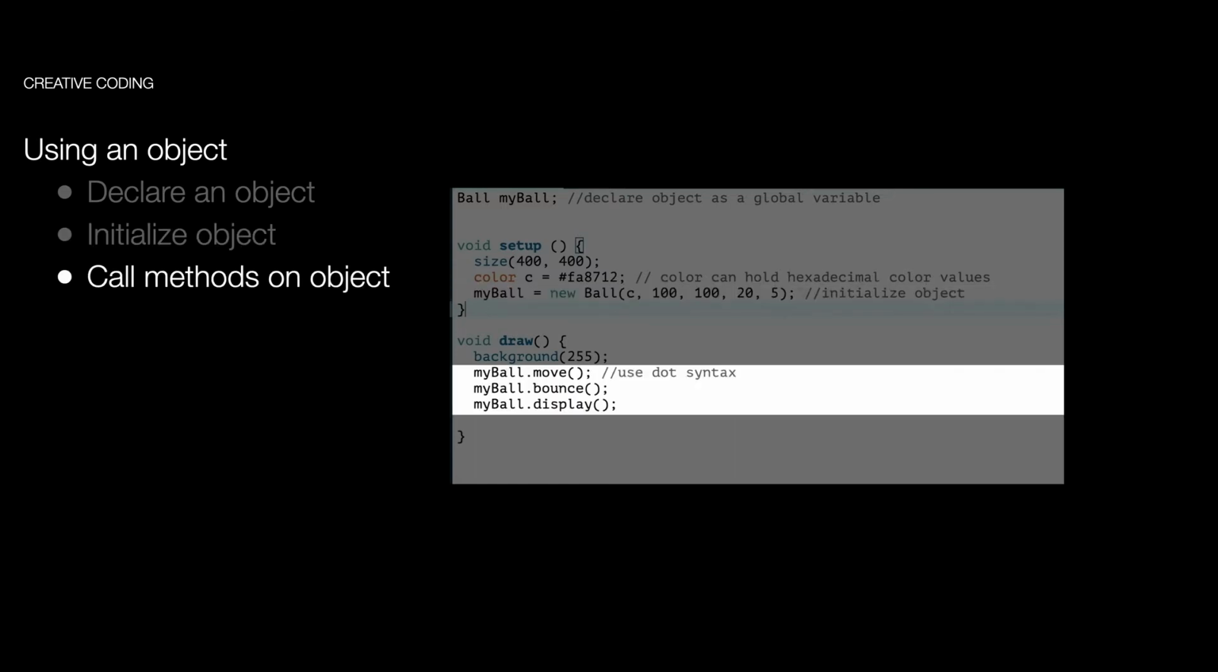And then from there, you can call methods on the object or call the functions. We'll use the object name, in this case my ball, and we'll use a dot syntax. So we'll do dot and then the name of the function and parentheses in this case. These methods could also take arguments. They don't in this case because we've already set it up and written it a certain way, but again, these will behave like functions.